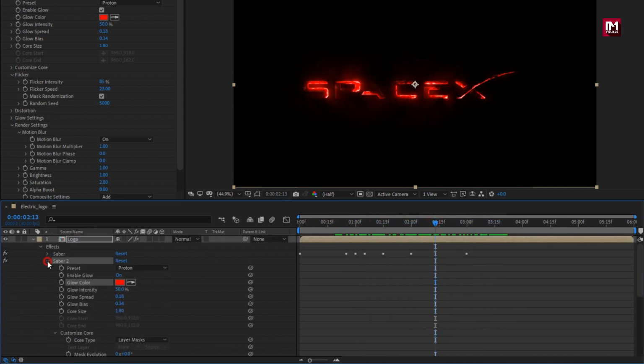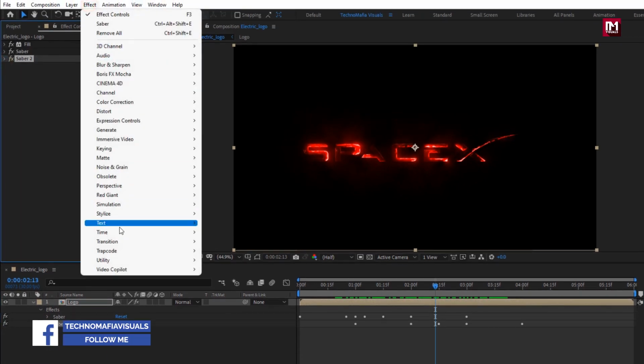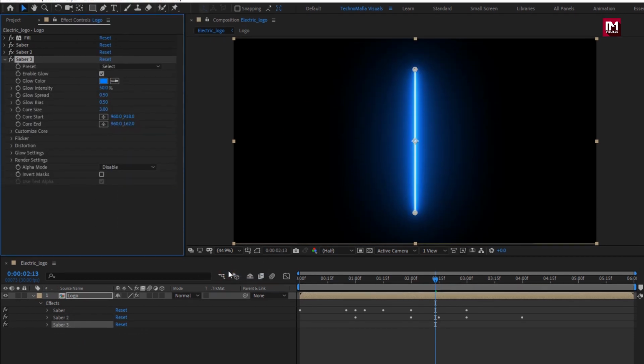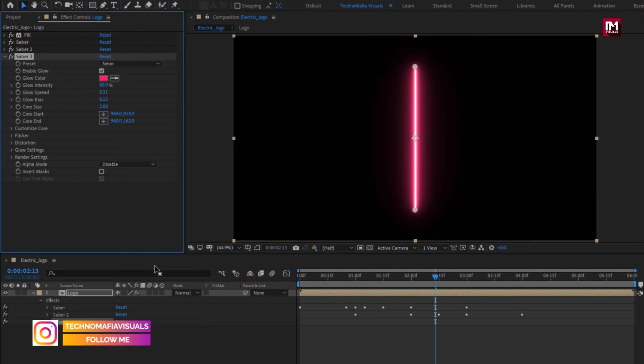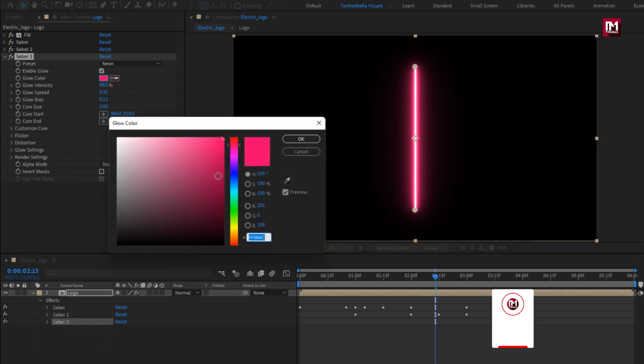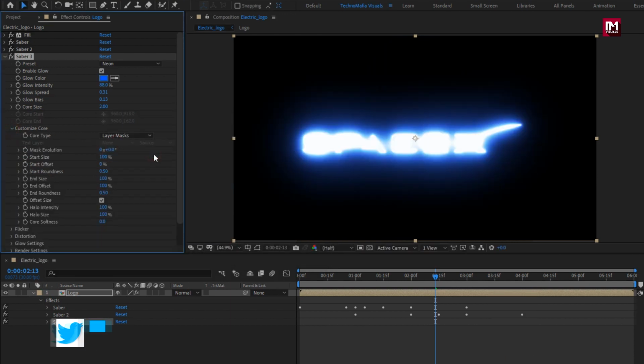Perfect. Now let's again add the Saber effect. For this Saber, let's use preset Neon. Here I will change color for this Saber. In Customize Core, change core type to layer mask. For this Saber, let's set mask evolution to -55 degree.